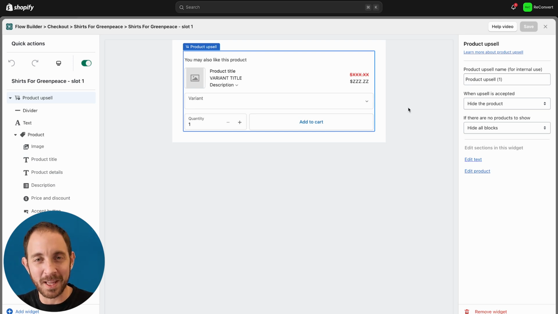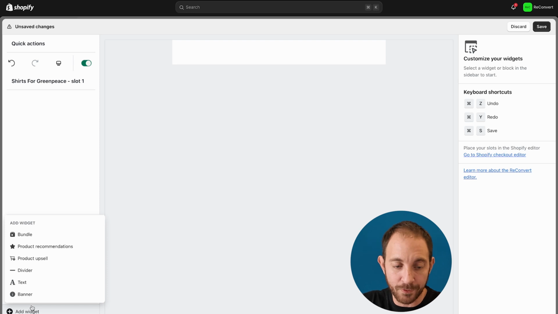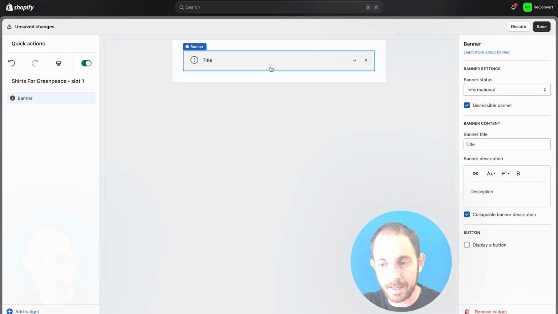Now, by default, when I create a new slot, there is a product upsell in here, but in this video, we're going to focus on the banner. So I'm going to delete that. And at the bottom right corner of the screen, I'm going to click on add widget. Again, plenty of widgets for you to choose from, but we're going to focus on the banner. I'm going to select that. This is what it's going to look like by default. Let's just go through the settings and customize it together.